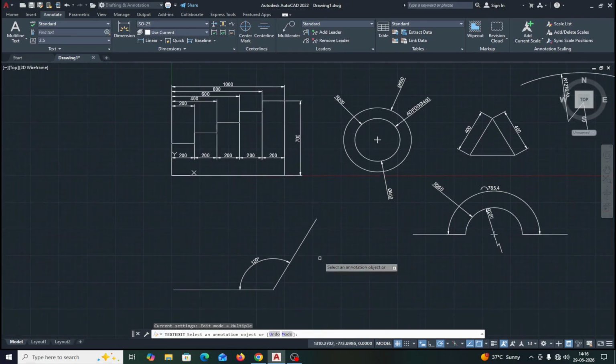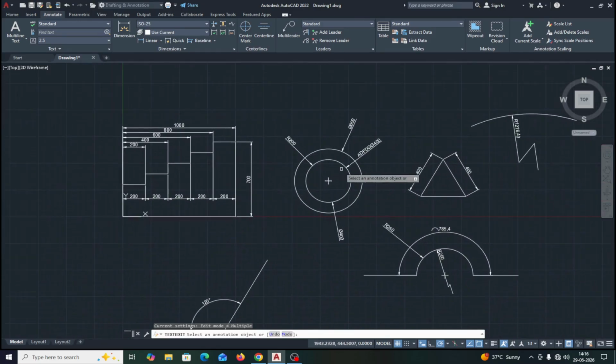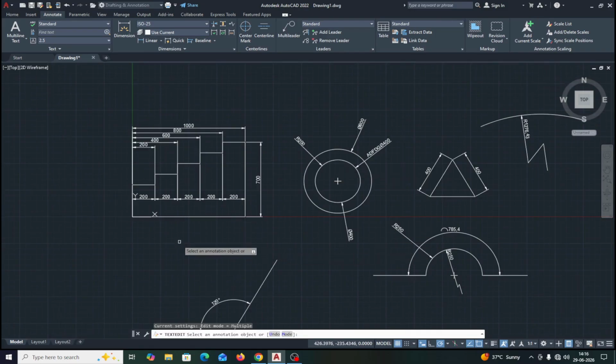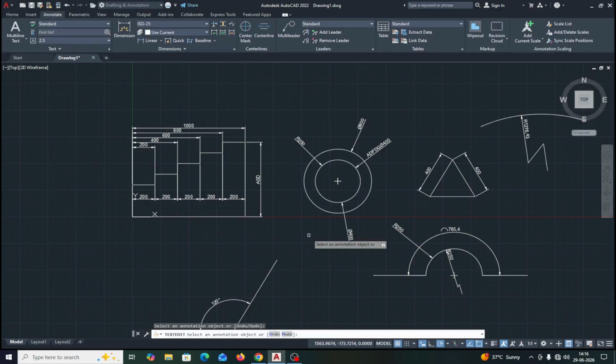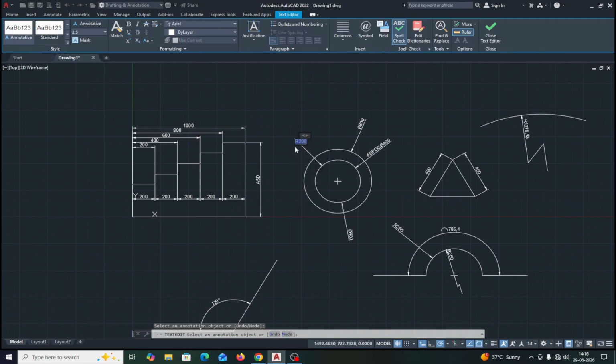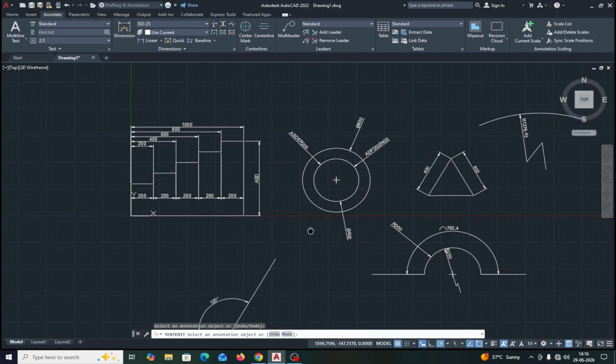Suppose you double click on the dimension and write anything. Suppose A, S, D, and click outside. This one. You can edit in this way. Add some certain notes. Double click R200, this one. Click and type A, S, D, E and click outside. In this way you can modify your dimension.